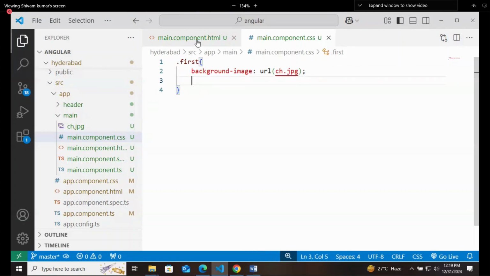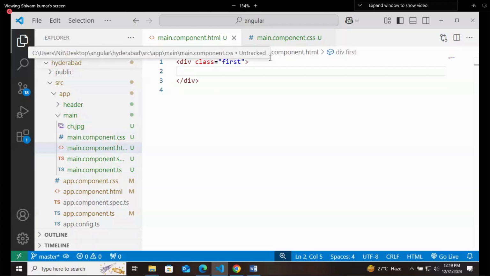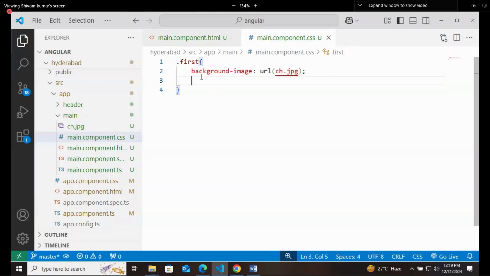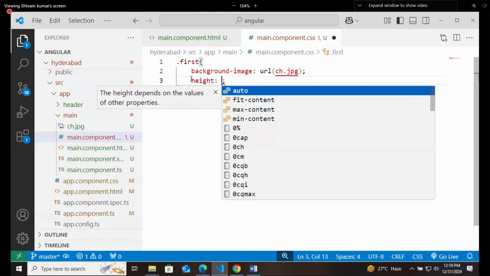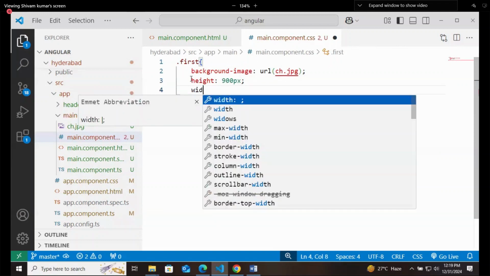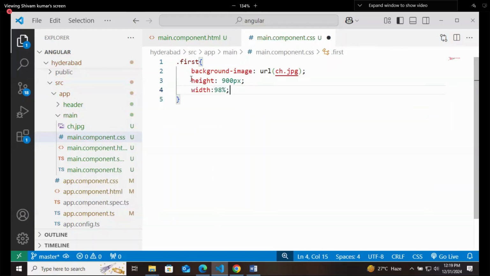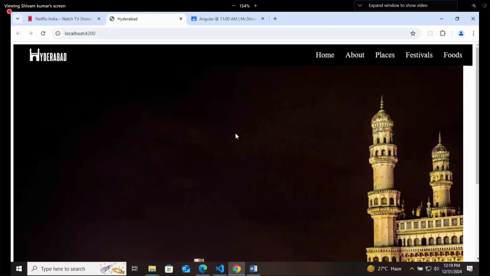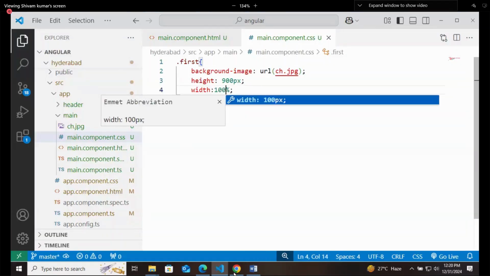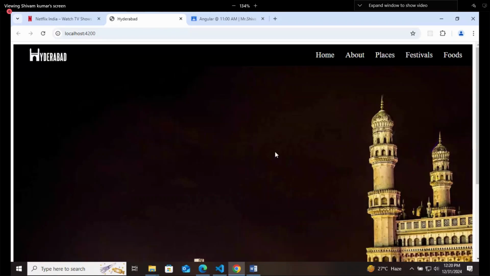Now see, by keeping the image in the container, the image is coming. So think again about how the image is working. So just write its height. I will write the height as something around 900 pixels, and width I will give at 98%. If you are giving it this way, this is how it is coming now. Or let's write the 100% width. So in 100% width, it is coming in this way.